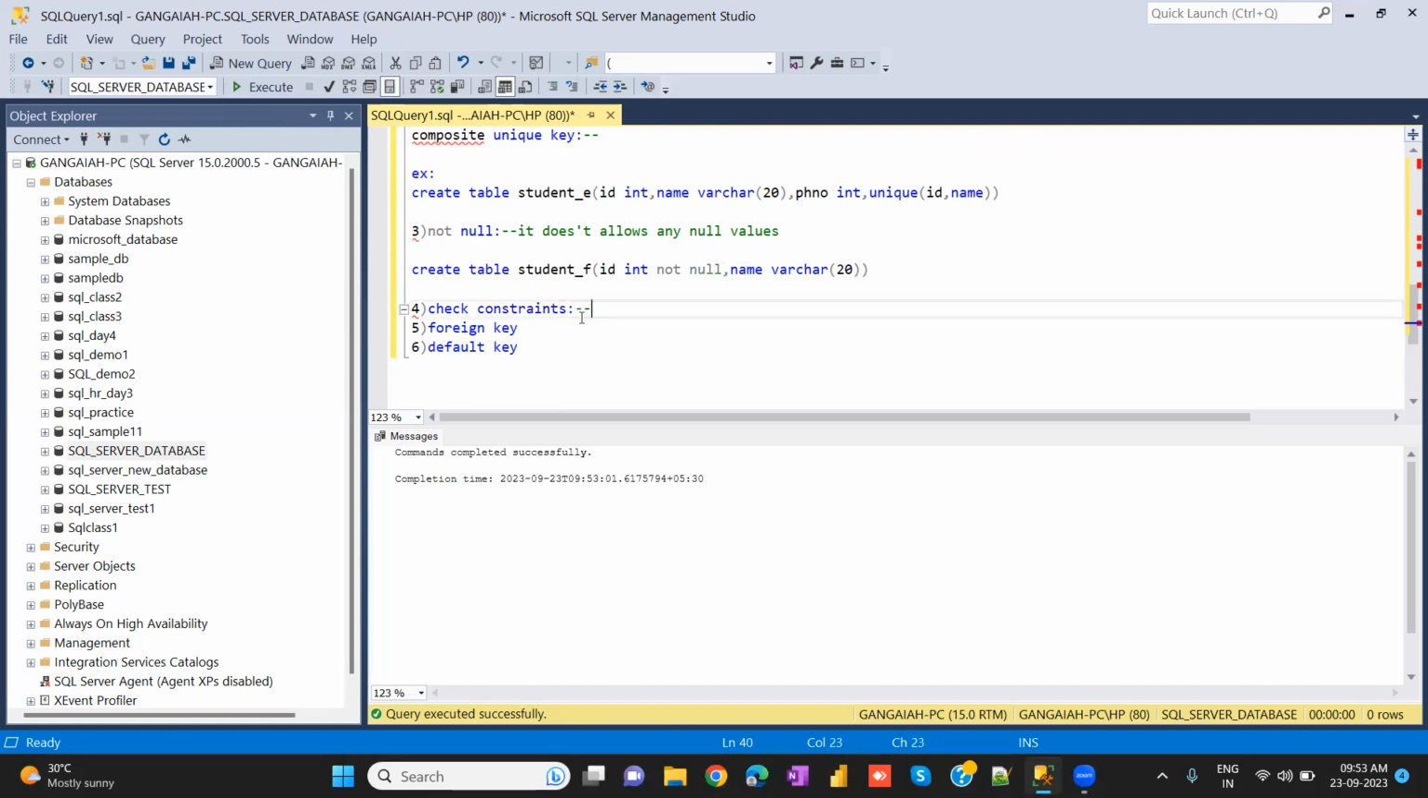Next one is check constraints. Check constraints provide conditional related restrictions. We use check constraints for that. What will it do? It provides conditional related restrictions. For that reason, we are using check constraints.